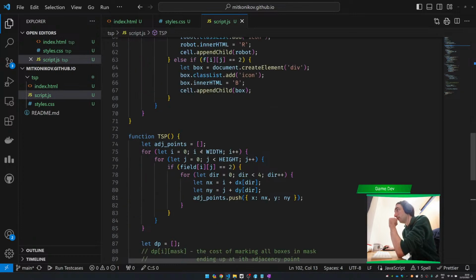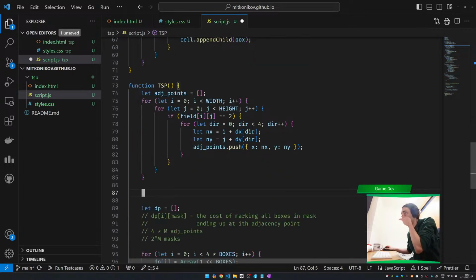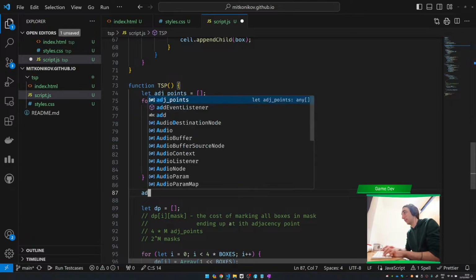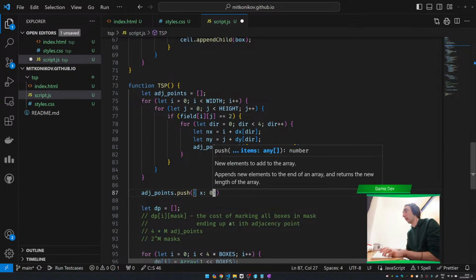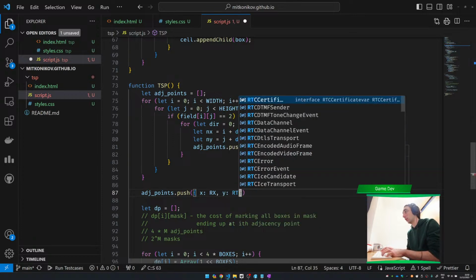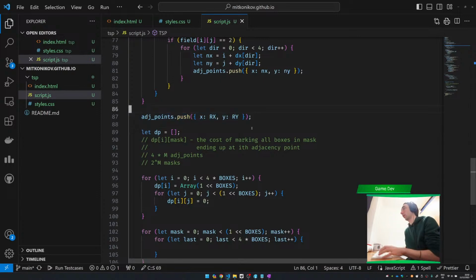iteratively. But adjacency points also have to include that. That's a thing you have to include in adjacency points. Adjacency points have to include the robot X and the robot Y. So that's one thing you have to include.